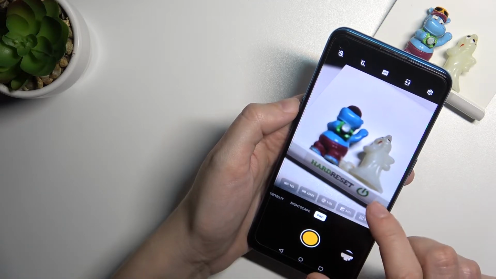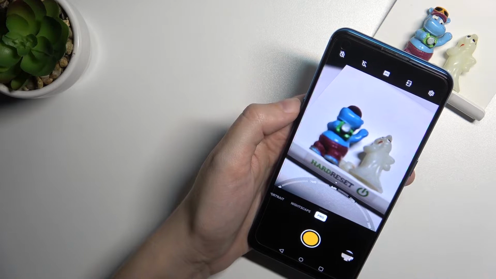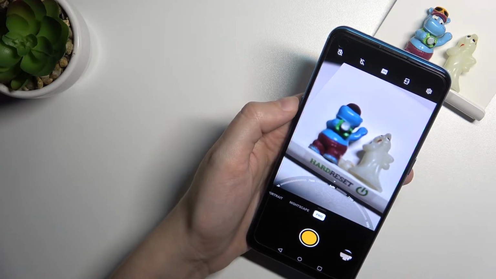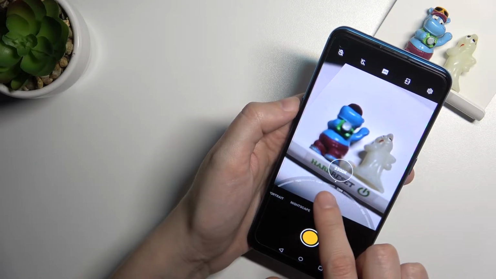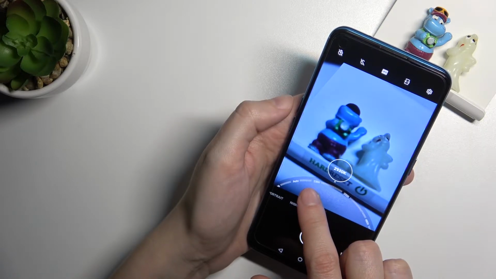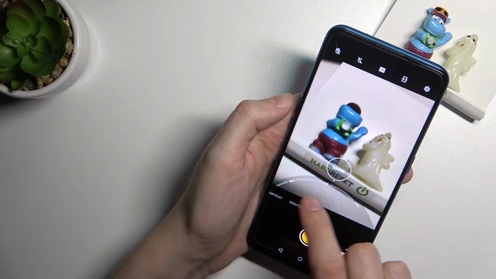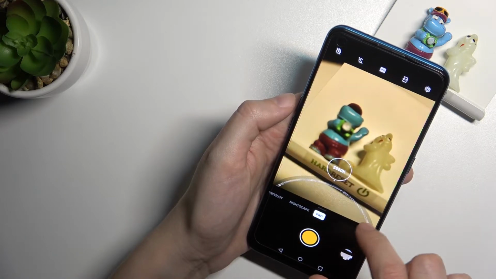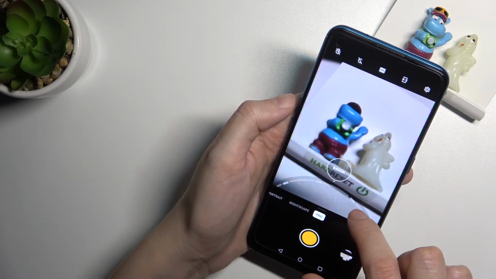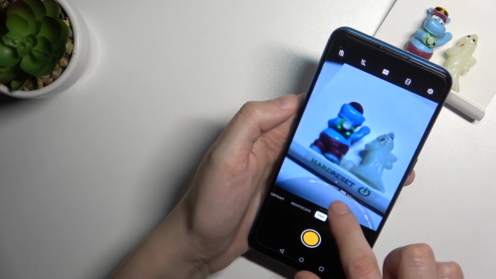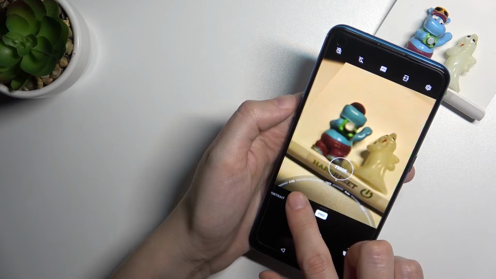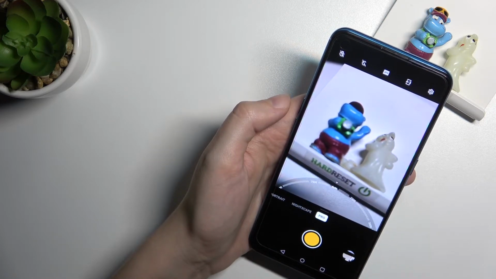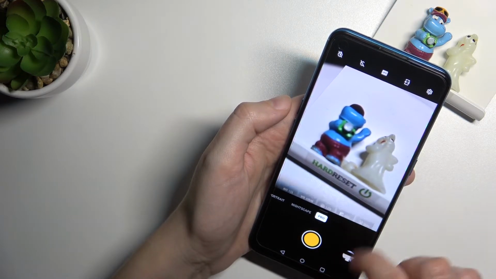Let's move to the next option, the white balance. For now we can manage the temperature of our picture in Kelvin degrees, and by going to the left we can make our photo more cold, more blue. By going to the right we can make it more warm, more orange, so this is a kind of balance between blue and warm tones of our photo. At the center of course we have auto settings, so we can easily go back here.